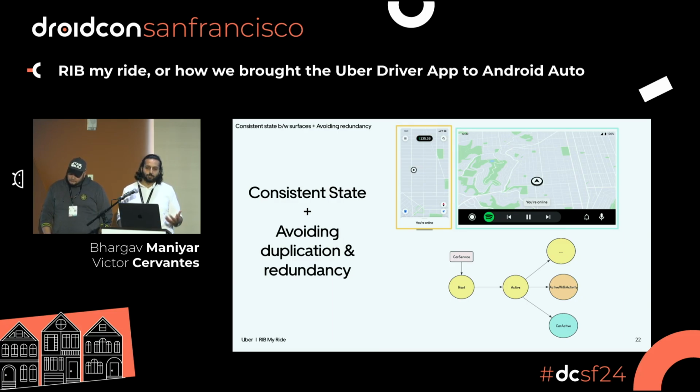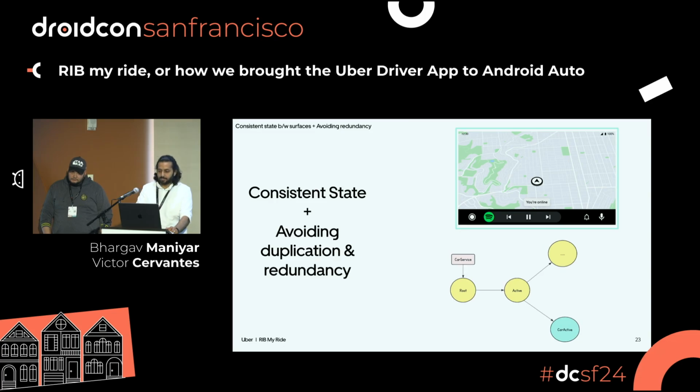So these two things go hand in hand. If you have the same data source or the same data processor, you can rarely go out of consistency. And also, you don't have to redo all the processing that active does. Let's take another example. When the activity gets destroyed, like the driver just kills the app or something, the RIB tree stays there. We need all the data to be processed still because the Android Auto surface is there.